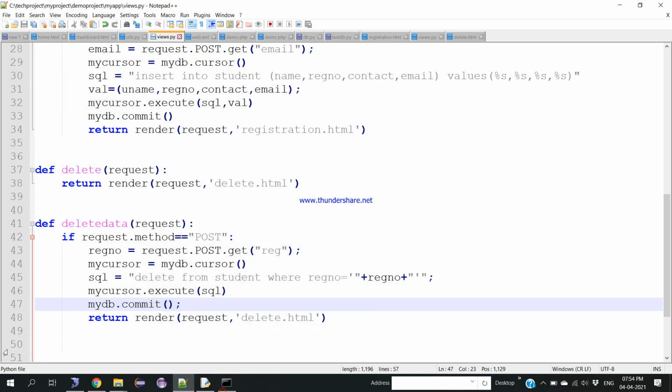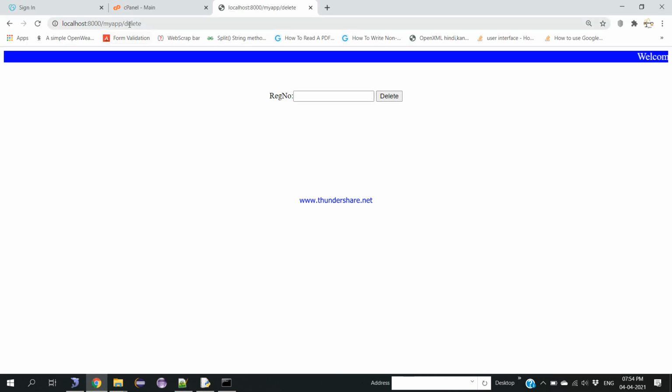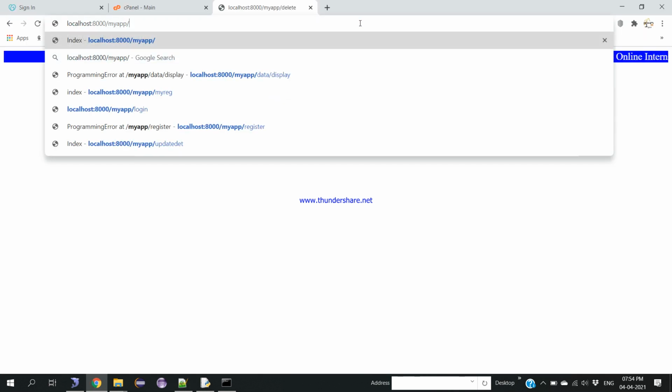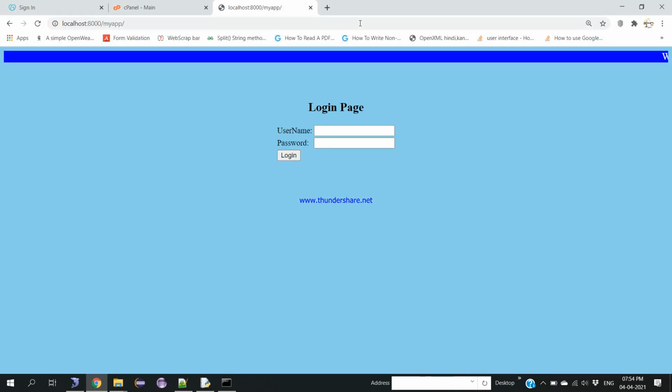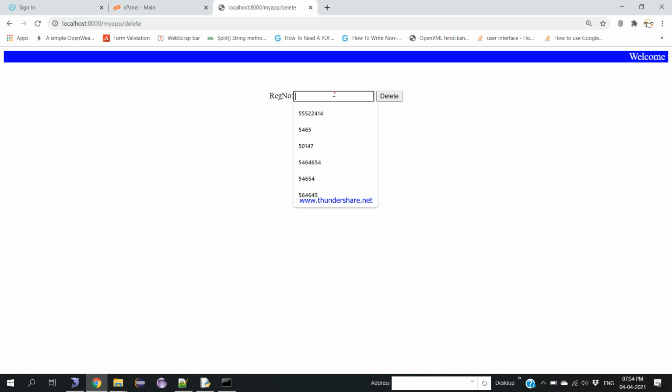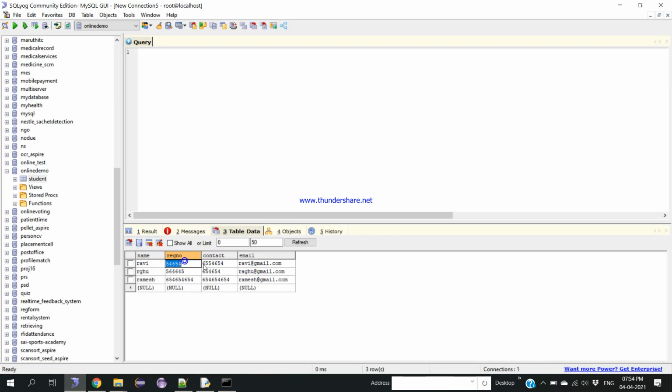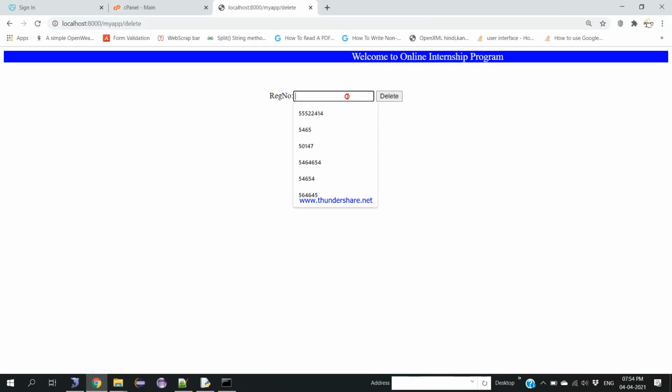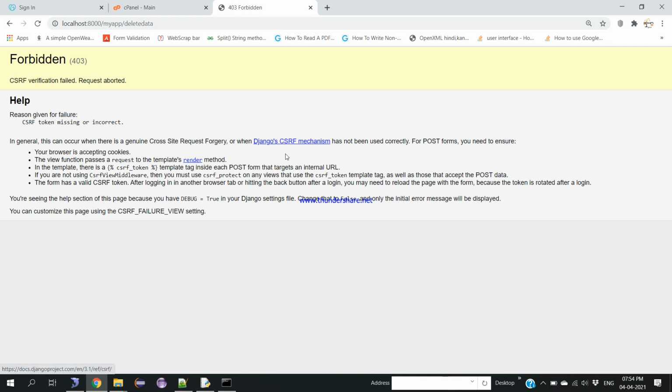The server is running perfectly. Let me go to the dashboard and refresh the page. Click on login page, go to dashboard, click on delete student. So here we need to provide some registration number. Just check what is the registration number that you have in your table. So this is the registration number that we have. So enter, delete. Right now again it is showing the same error that we faced in the previous session.